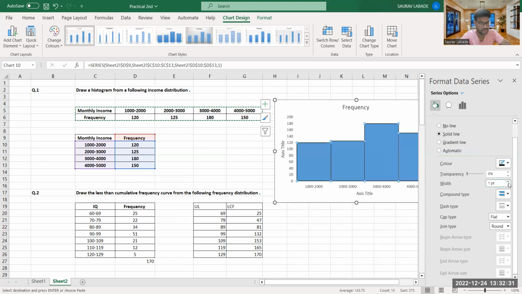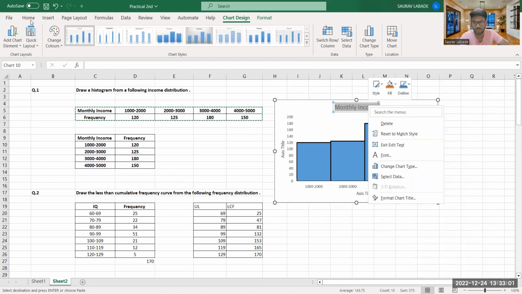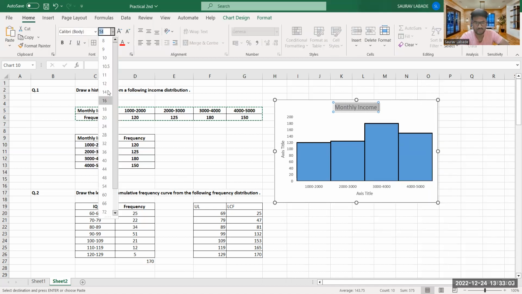Just increasing the width here, you can see my histogram is ready. I can change the name of the graph also. Suppose I give the name as monthly income. So this is my graph. I can also change the font. This formatting you can do easily. From Home, I can change the font, and I will make this bold.